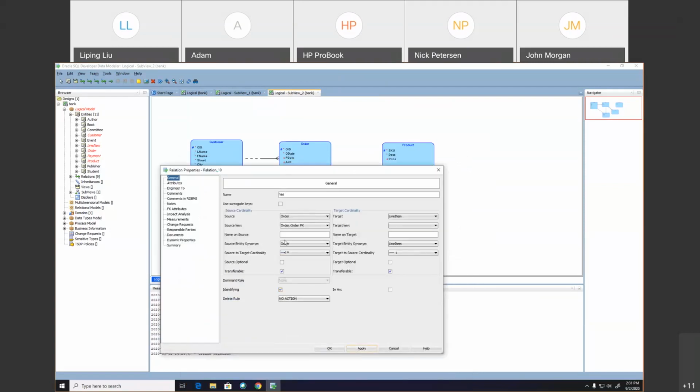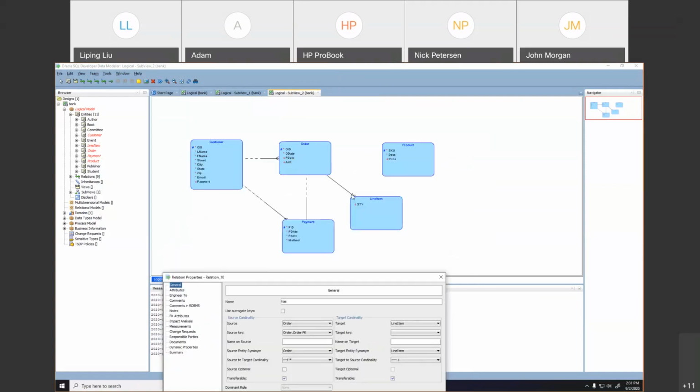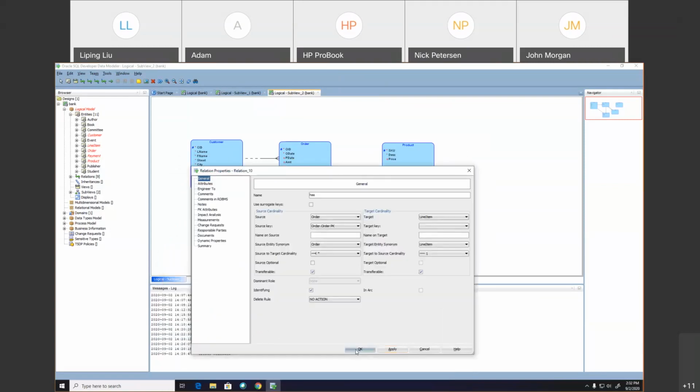When you apply, you will see a little bar attached to this end. What that means is that this entity does not have a UID, so it borrows the UID from the others to be described. We can do the same thing for the other one.